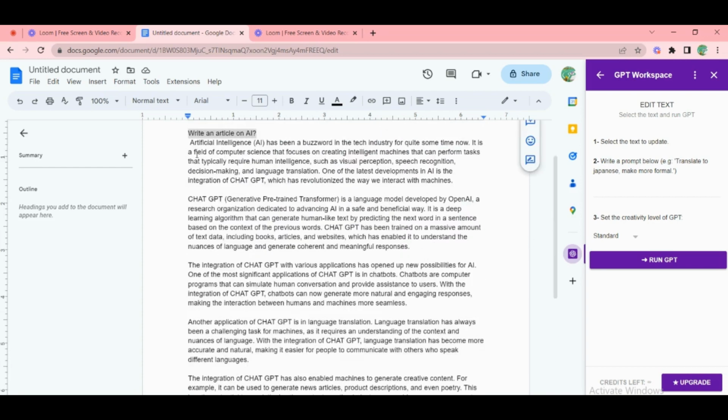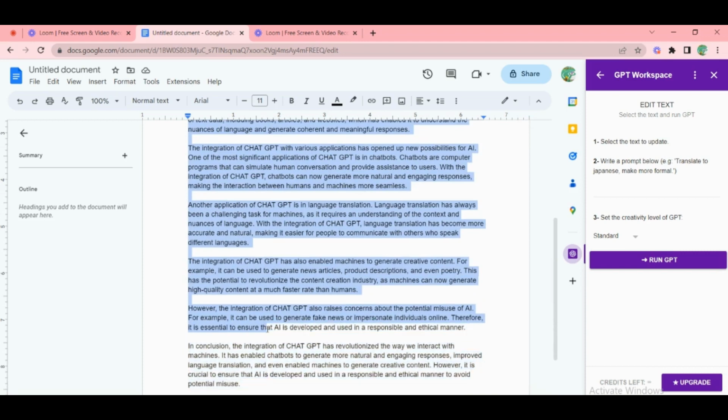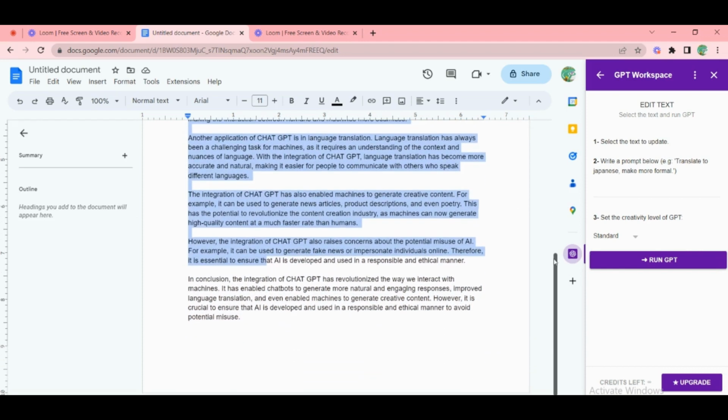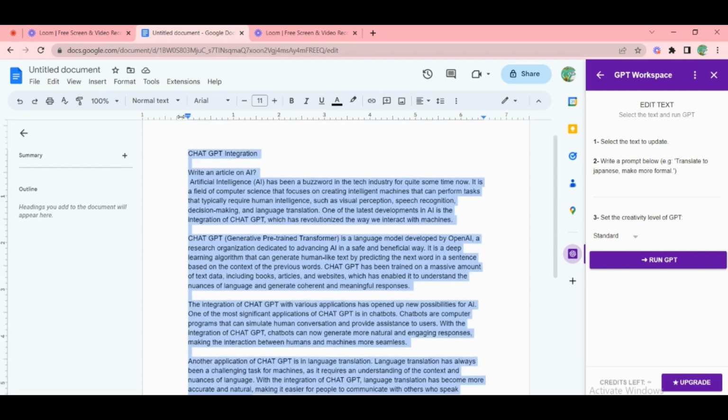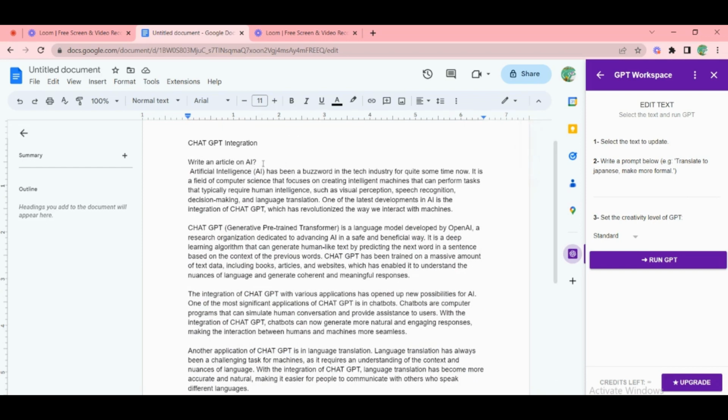Point. There is an article on artificial intelligence it produces. It's so easy and so simple. You can access the ChatGPT function in your Google Docs. No need to move on to OpenAI and write some sort of question or stuff over there. You just need to write the question in Google Docs and select that question. After that, you just need to run.